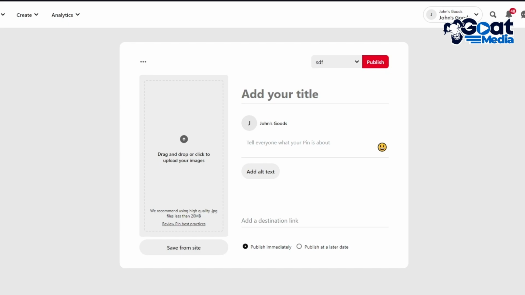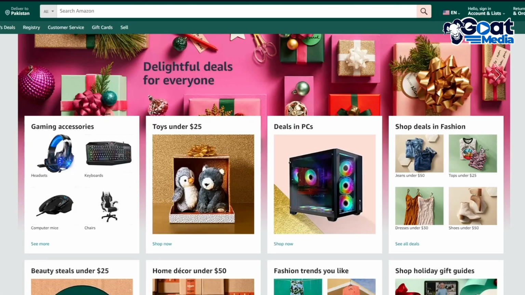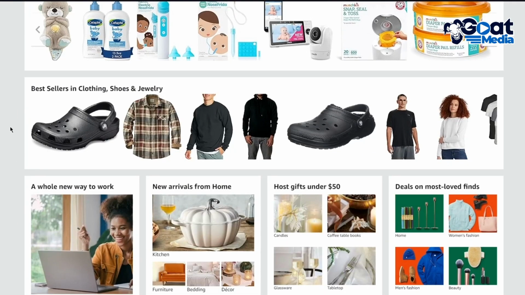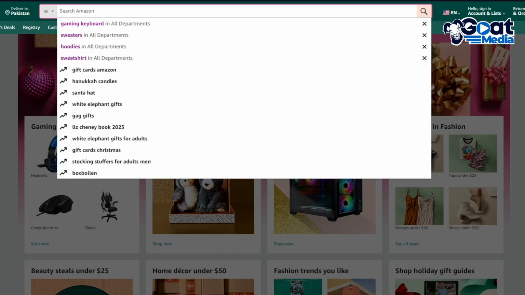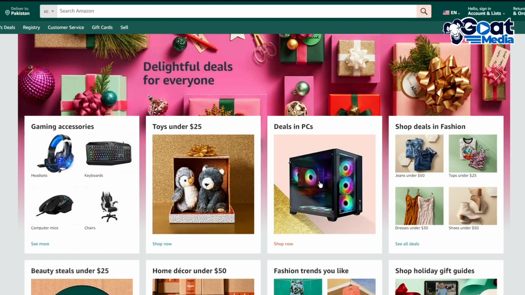So to start off, let's go to Amazon.com. Now, once you are in your Amazon description link over here, okay, what you are going to want to do is go into search Amazon up here. And once you come into search Amazon, obviously you're going to search some type of product that you want to start affiliation for. So let's go ahead and make a product for a PC.